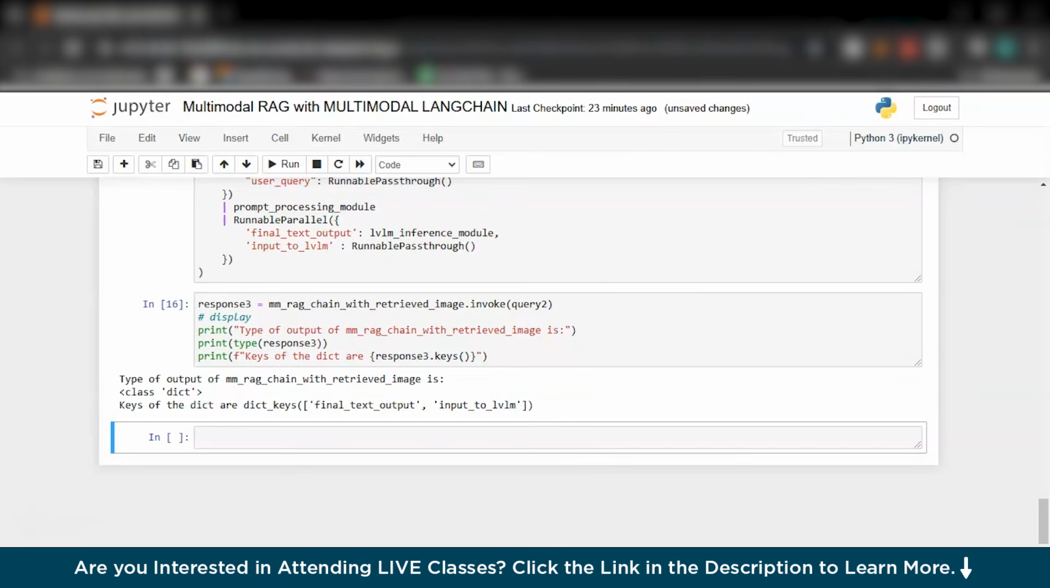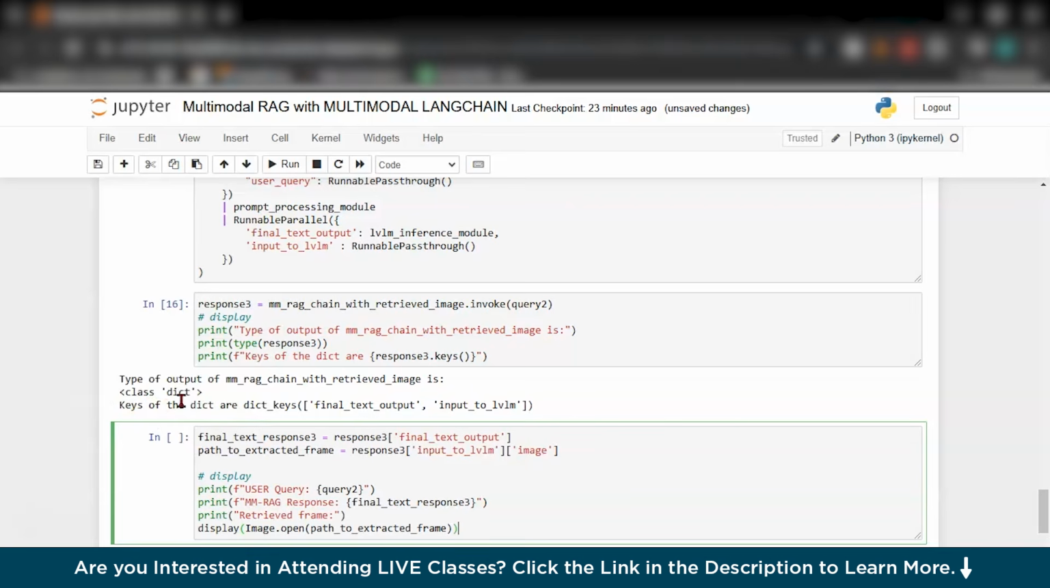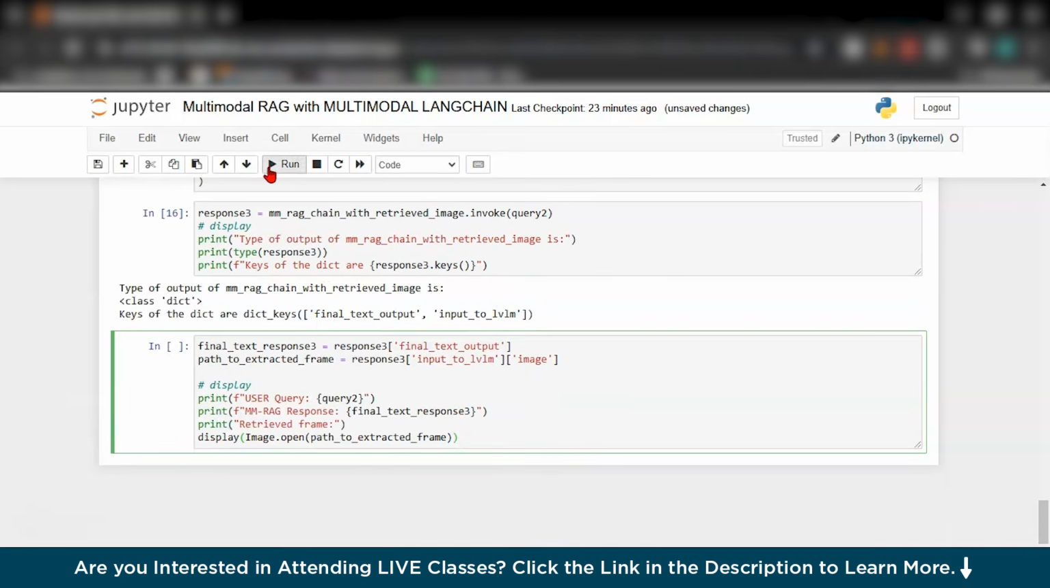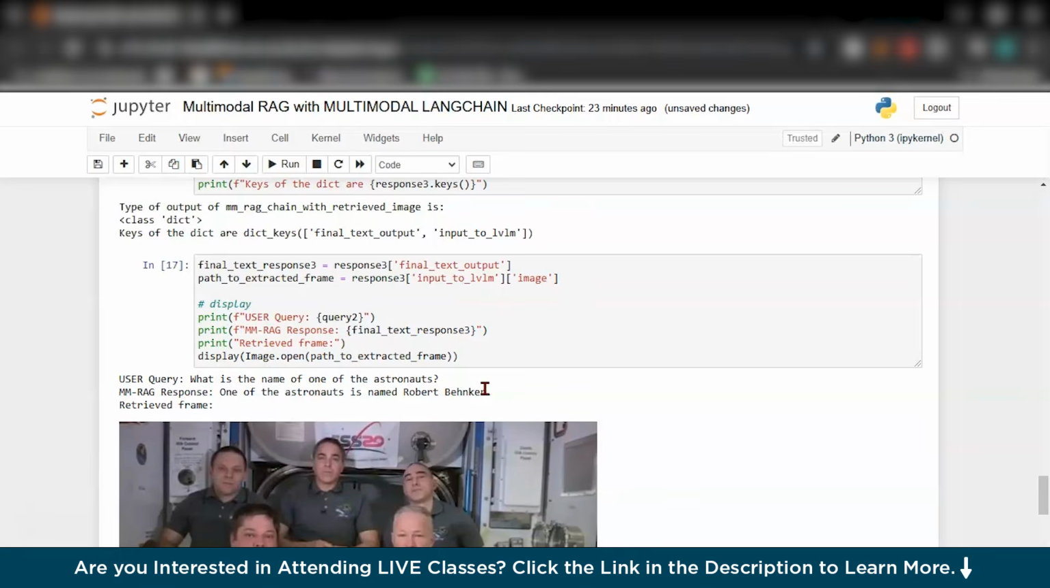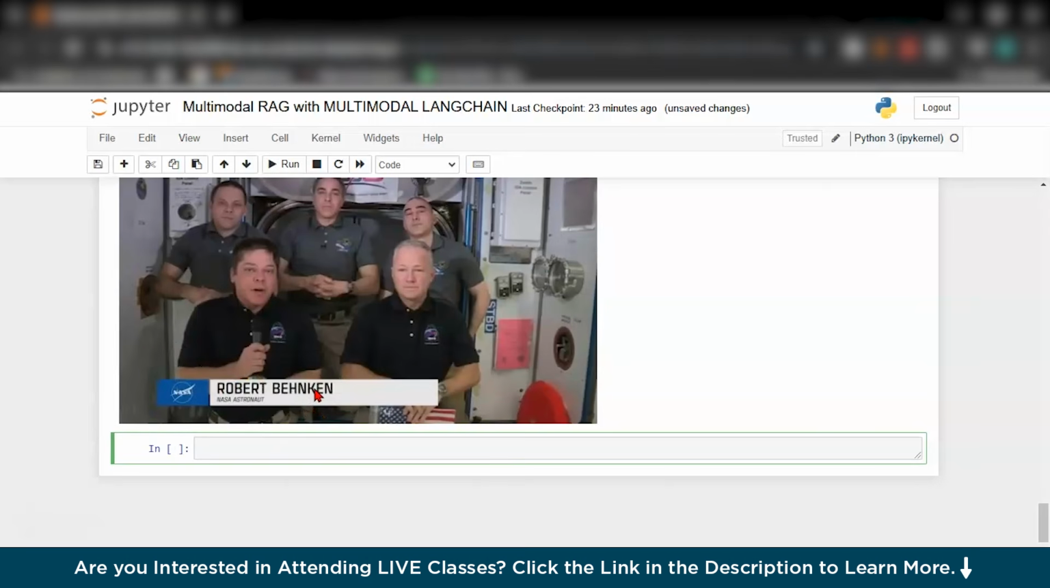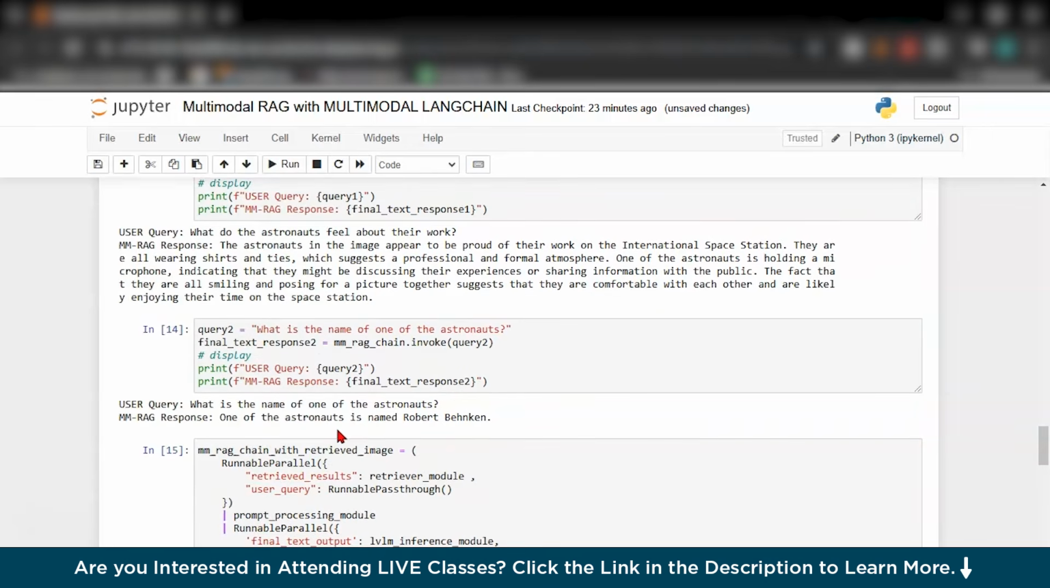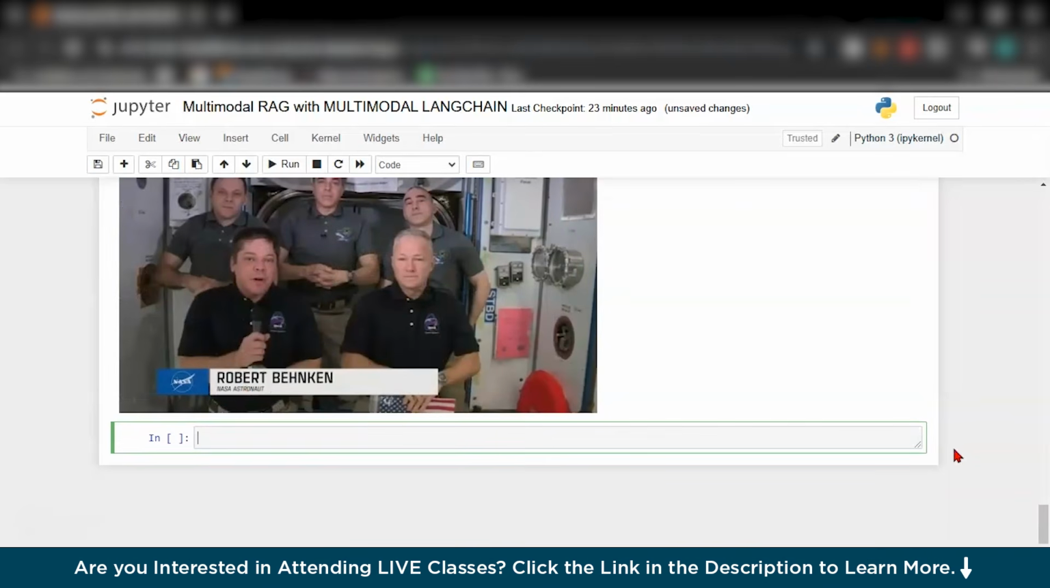Now we can extract the final text response with the path of the extracted frame. See, the path has come. Let's run it. You can see the name is coming, Robert Benken. Earlier only the text was coming. This is how you can retrieve the frame of the particular image. Like this you can ask anything to your multimodal RAG using multimodal LangChain.